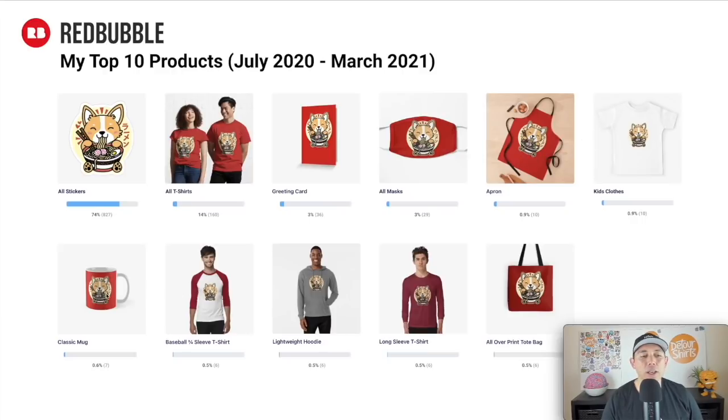Kids clothes, classic mug, I sold a bunch of those. Baseball t-shirts, the 3/4 sleeves, the lightweight hoodie, long sleeve t-shirts, and rounding it out, these 3 are kind of tied. So I put this one here too. A tote bag. So I sold a bunch of those too. So this is the revised top 10 list. Take a look at those.